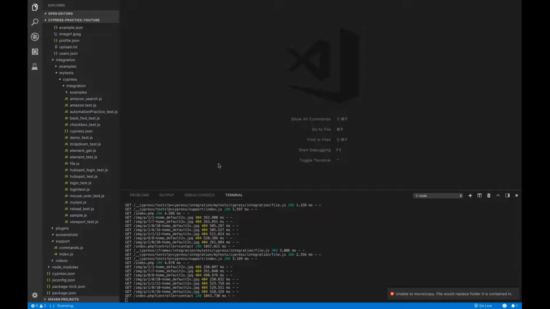You just need to download that particular package. So it's not available with the Cypress npm package. You have to download a separate package for that, and then you have to start using that.